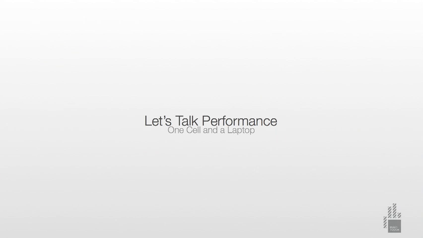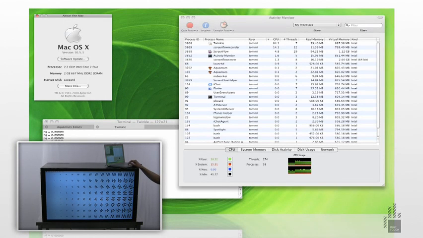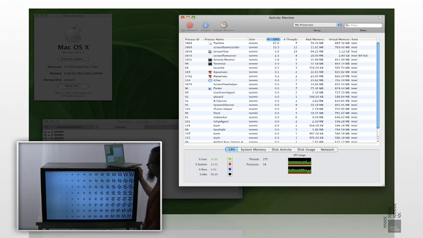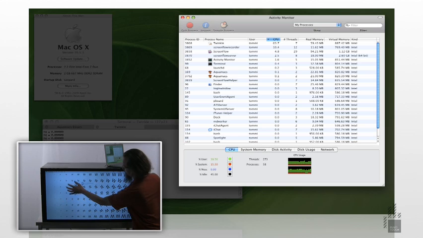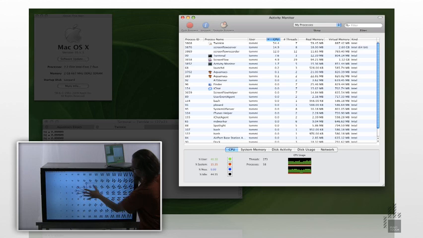But let's talk performance with a laptop and one cell, something we can all understand. Here we have a fairly stock configuration MacBook Pro, a 2.2 GHz Core 2 Duo with 2 GB of RAM. We have an application rendering graphics at 60 frames a second and doing all the normal hand tracking that's needed. We can see that we can interact with the display quite nicely, quite quickly, and draw graphics, and still the CPU only hovers between 50 and 60% of use.